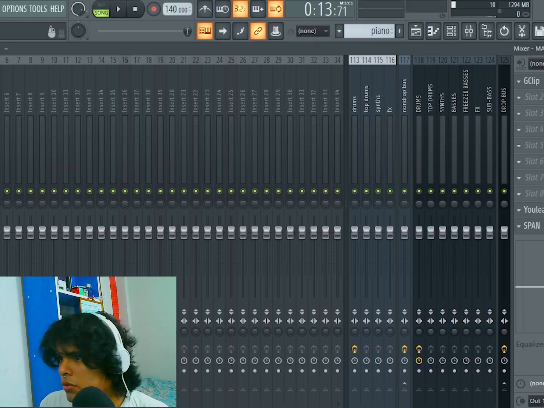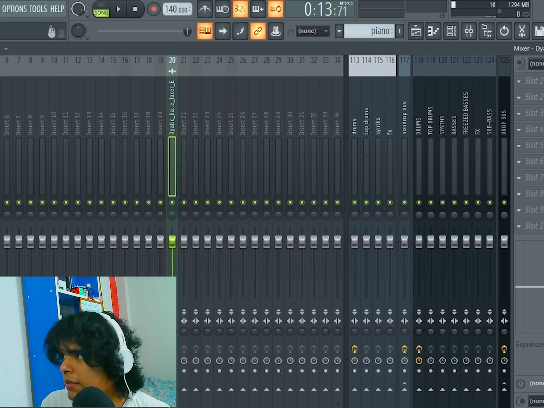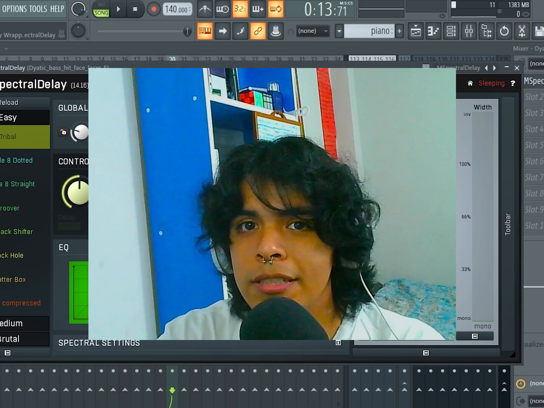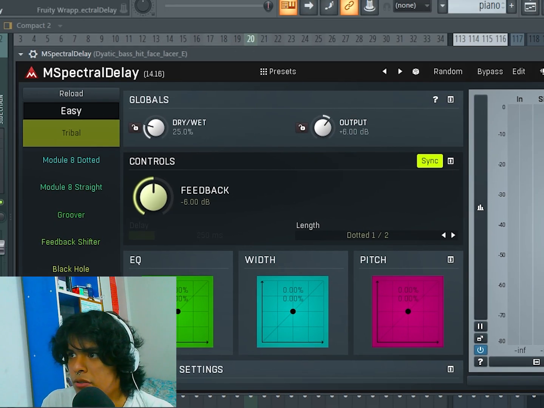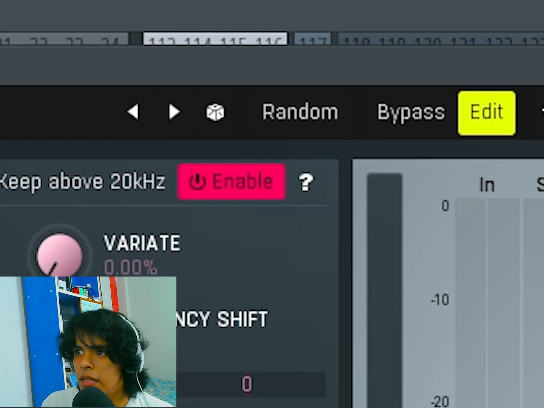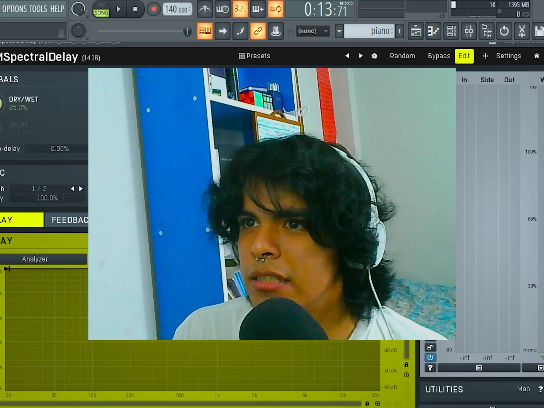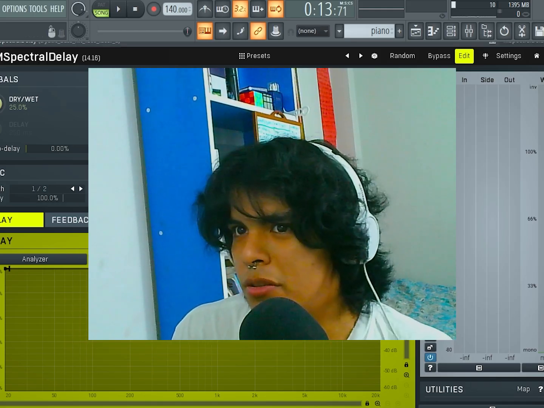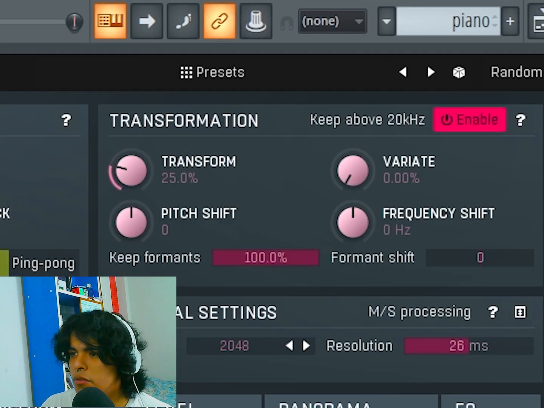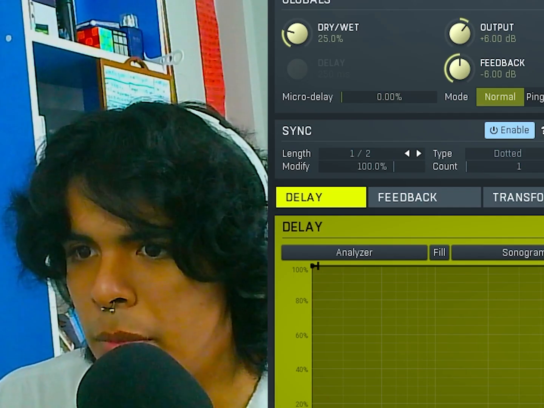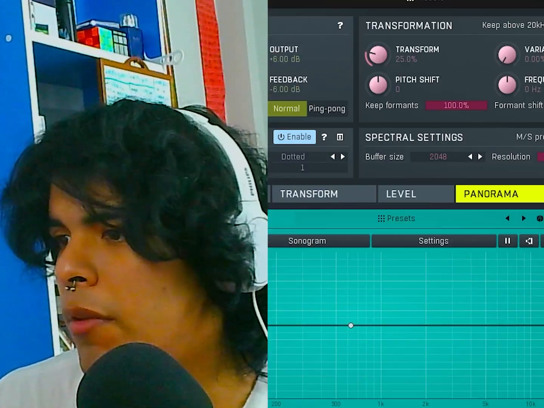First, the most important thing on this whole thing, T-bass. Okay, let's grab a bass. So then we're gonna route it to our mixer, and then we're gonna add a spectral delay. Yeah, this is where all the magic happens. Okay, so this is gonna pop up as the first screen. So then you have to go to edit, and you have all of this stuff. This is pretty basic, I guess, because you have the global, what every delay has. Then we have transformation, and down below we have delay, feedback, transform, level, panorama, EQ.